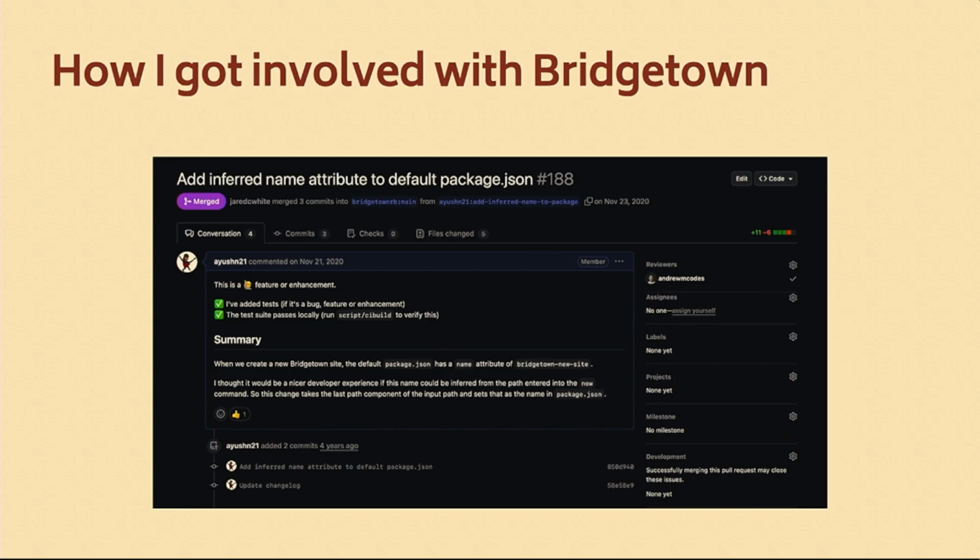When you create a new Bridgetown site, it creates a package.json. And it just had a hard-coded site name like Bridgetown new site or something. So I made a change where whatever you pass into the bridgetown new command gets propagated through and rendered into your package.json. It's a very, very small change. I think out of the plus 11 in the diff, half of that is probably adding my name to the contributors list. So it's a tiny change, but it got my foot in the door.